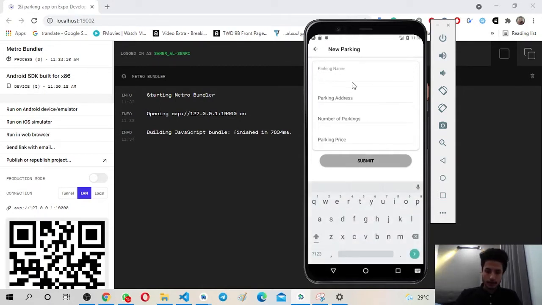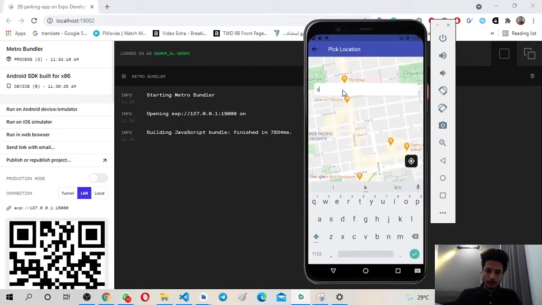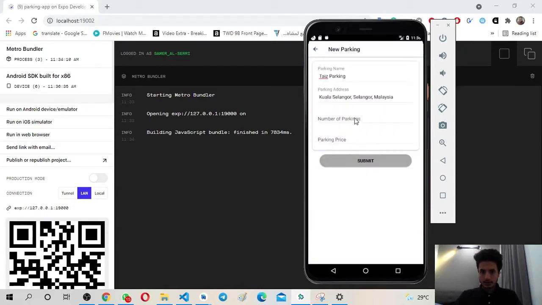Let's make the name of the parking "parking". And we'll enter the parking location, like this parking in Selangor, and the number of parking spots for this owner, like if this owner has 20 parking spots, and this is the price per hour, maybe if the price per hour is 1 ringgit, and we will submit.